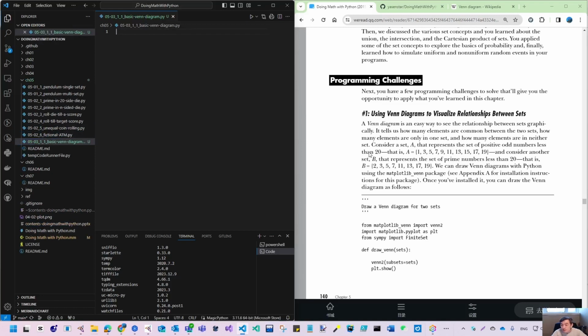So let's have two sets. Set A has those numbers, set B has those numbers. A is just the odd numbers within 20, and B is the prime numbers within 20. So we can see what their relationship is for these two sets. The purpose is easy: just try to draw a Venn diagram for two given sets.